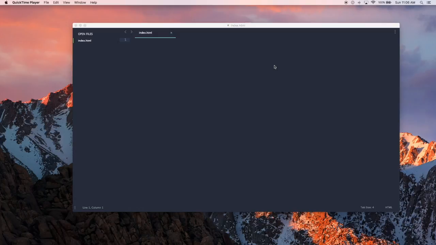Okay, so at this point I have a blank HTML file open and I've called it index.html. From here, it's time to start laying down the base work for our HTML document. So I'm going to declare a doctype, HTML.